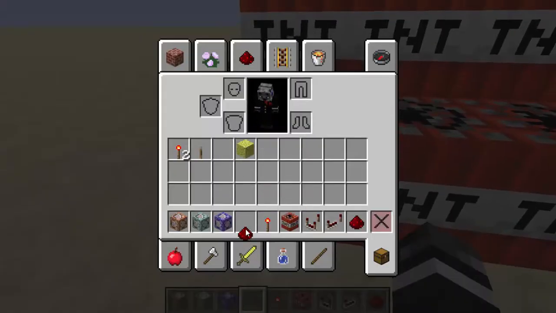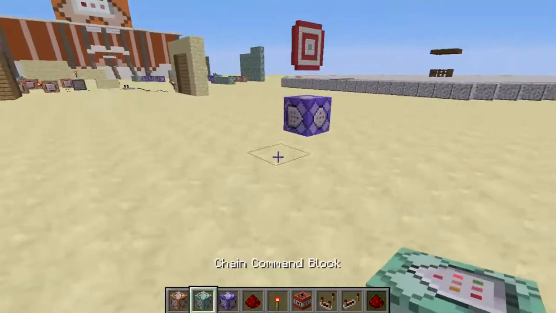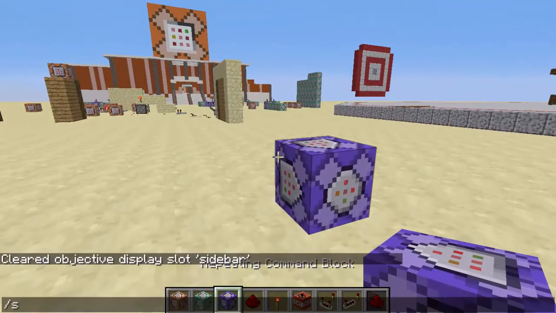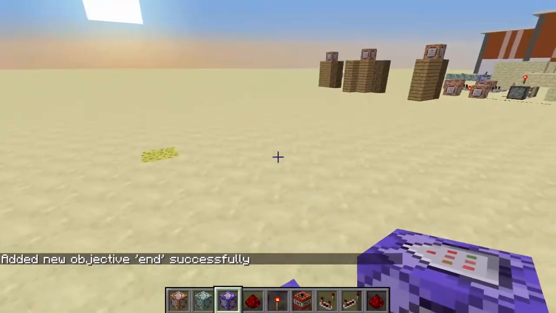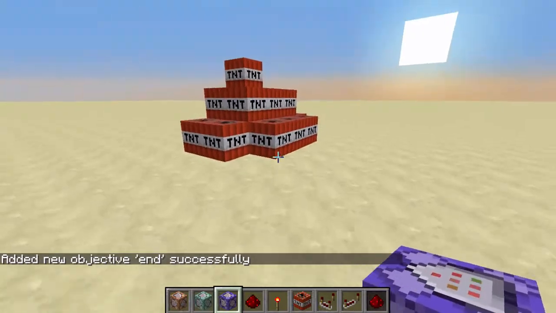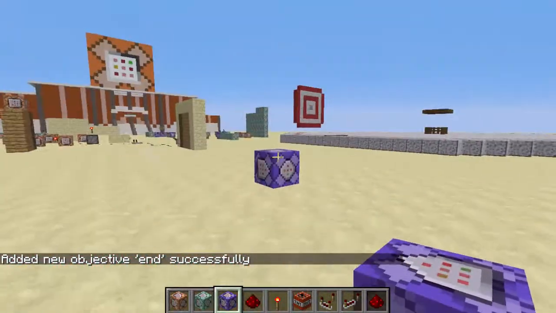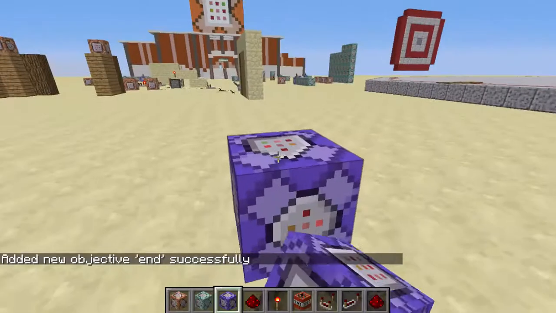To do so, there's a couple things you need to do first. First, you're going to create a new scoreboard. So I'm going to do scoreboard objectives add end dummy. I usually call mine end because this is for an outro or an exit to the map, but you can do this for the beginning, whatever you want. I just called the scoreboard end.